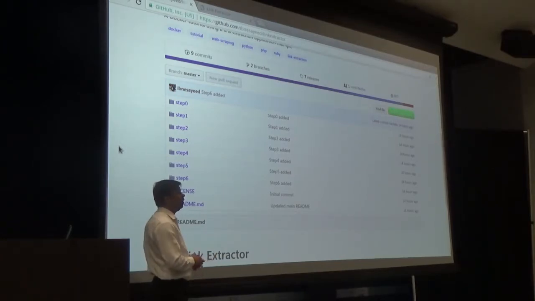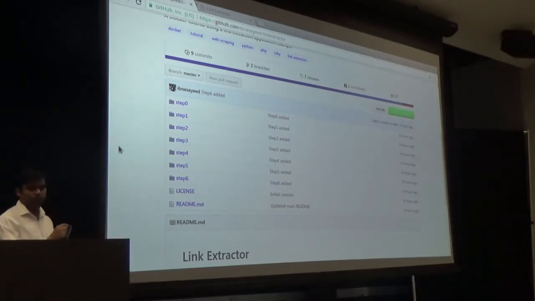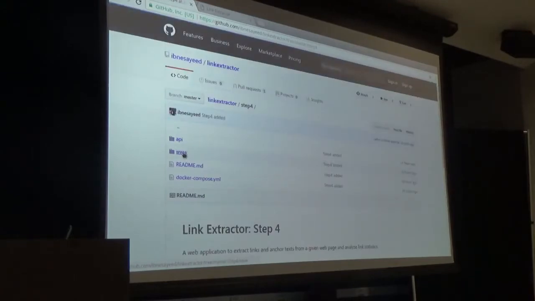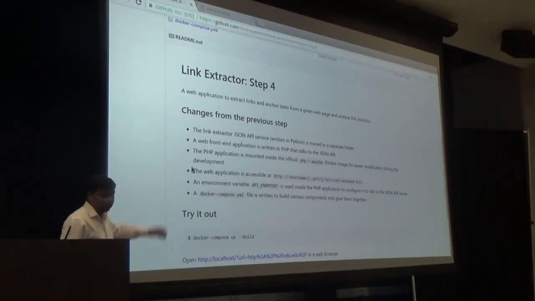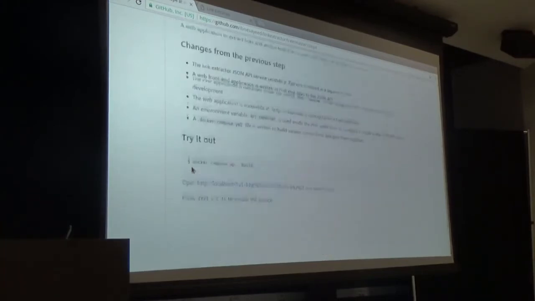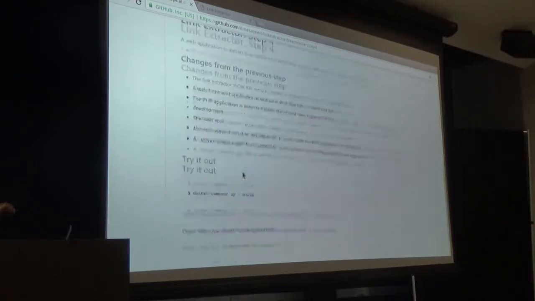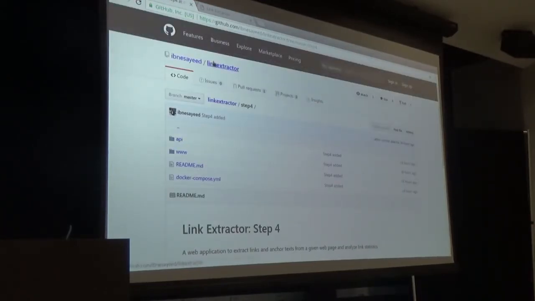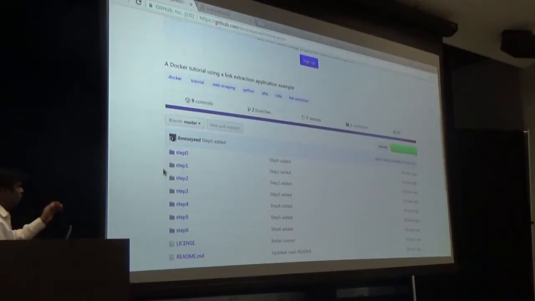And then it improves upon that. All these directories have readme files you can go to. So if you are here, for example, it will tell you what has changed from the previous step, and to try it out, what you need to do. You need to run this command, you do this thing. So all these steps are documented here. And I'm using a bit of trickery here to demonstrate these things.